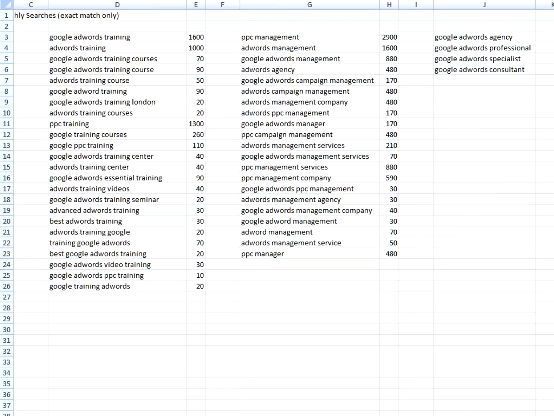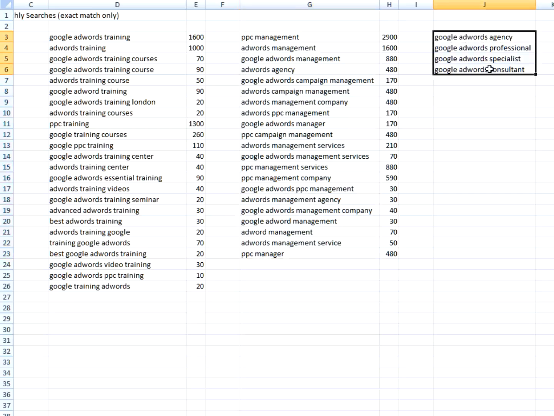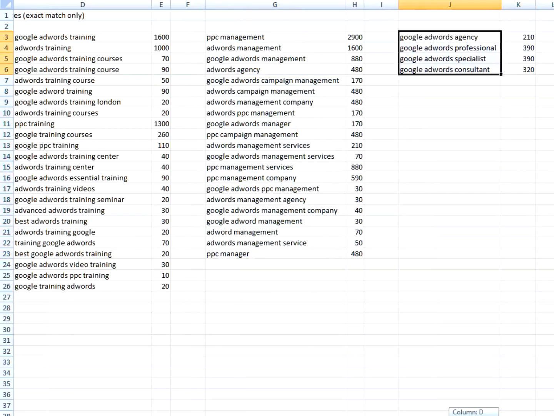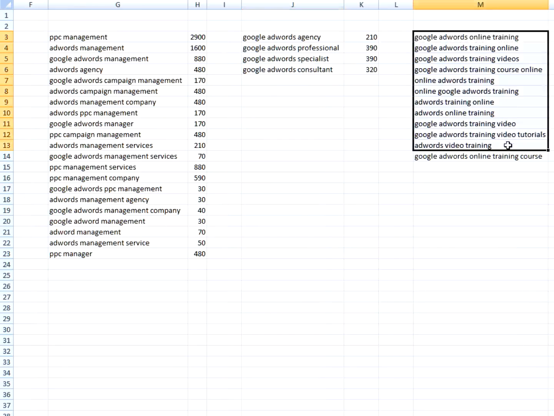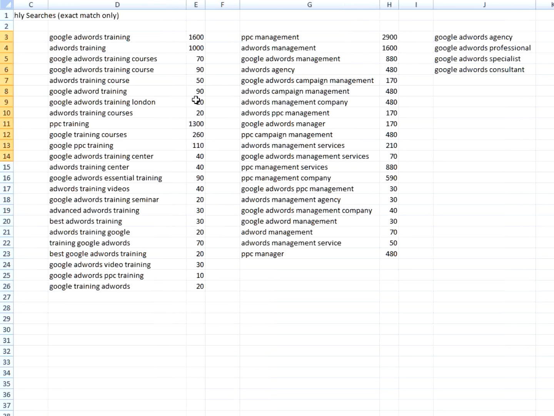Okay, here we are. So I've broken the keywords down by theme. So I've got training keywords here, management keywords, some sort of miscellaneous searches, and online based training searches as well. Now these are going to form the basis of our campaigns. So let me just skip on another stage, and I'll show you what this starts to look like.